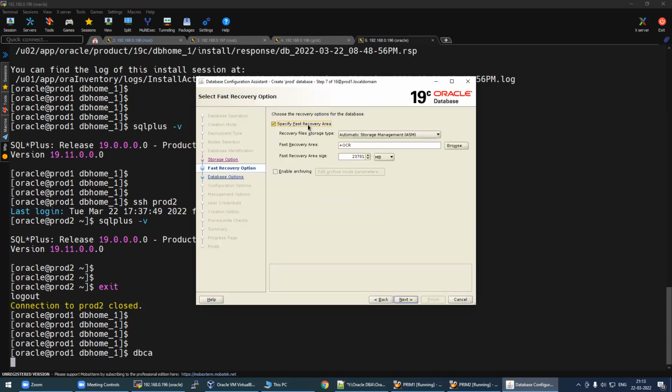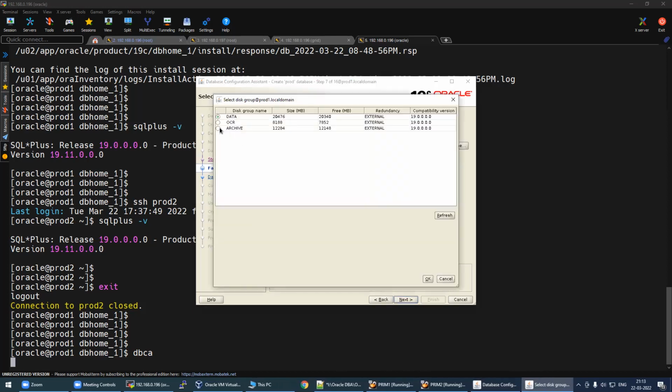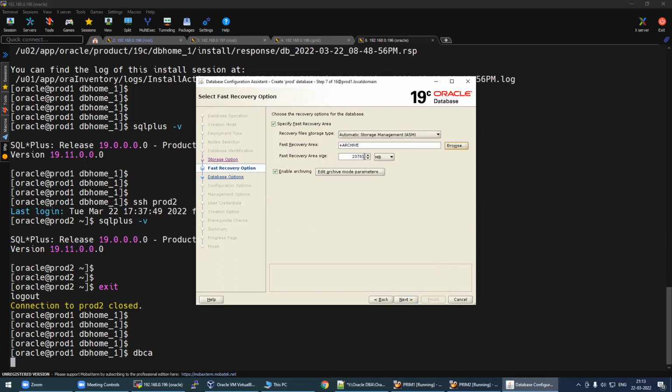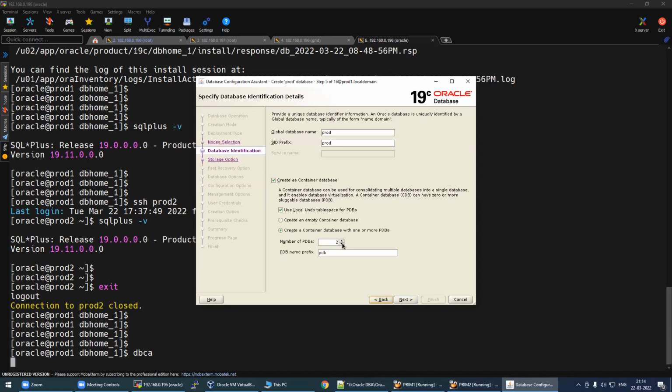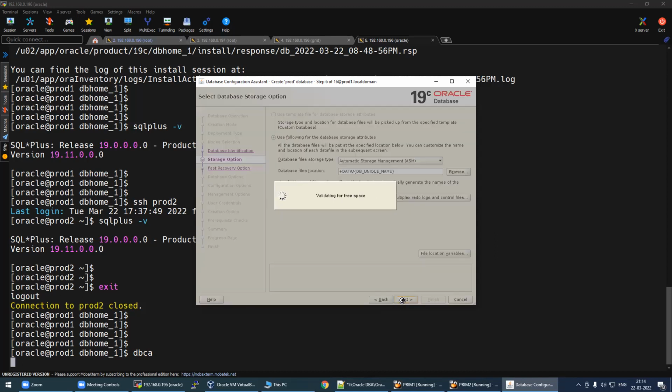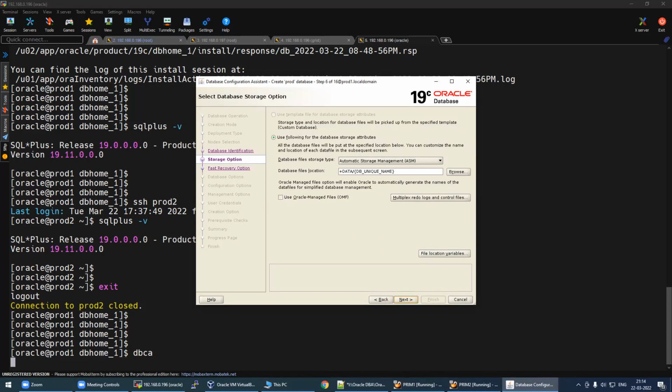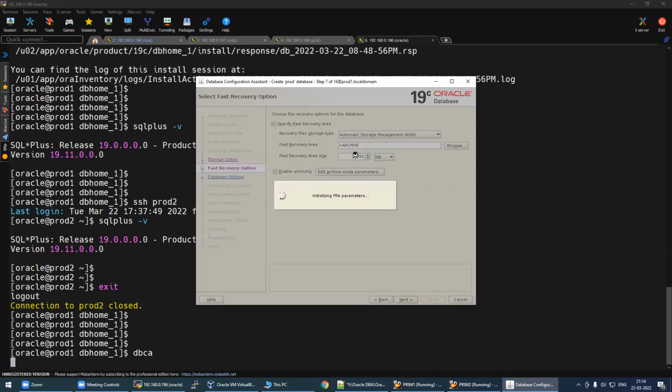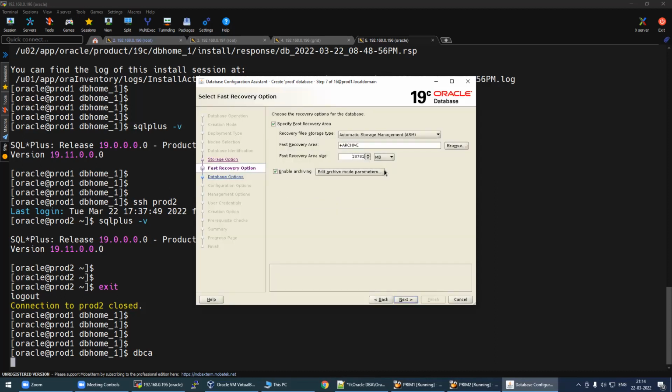In the next step, we can specify the fast recovery area and enable archiving. For the fast recovery area, we will use the archive mount point. It is expecting around 23 GB of space, but we need to keep it lower, or else we can reduce the number of PDBs to 1 and see how much space it will require. Generally speaking, it requires a minimum of double your database size. It is expecting around 23 GB, but we have less space, so I'll go with 12 GB space allocation.